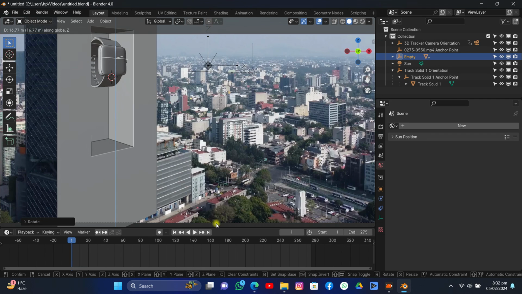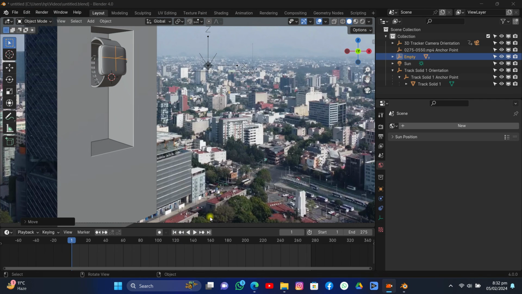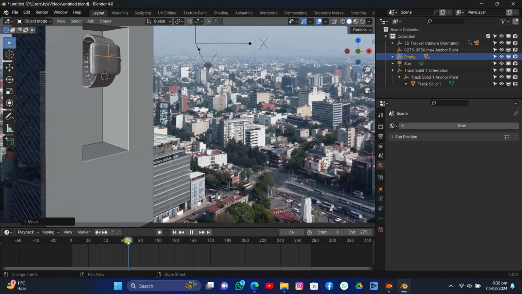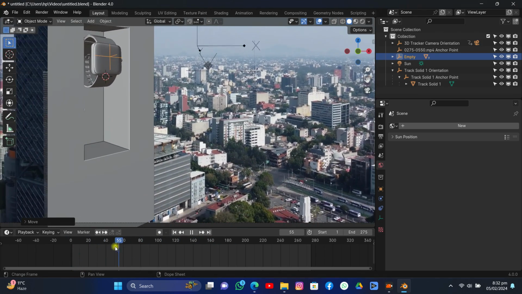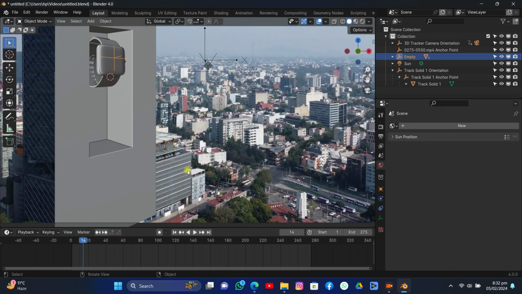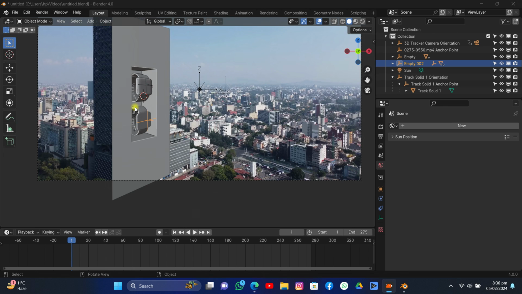I'm just aligning this watch accordingly to the scene. So I'm just moving it up slightly, something like this. And I'm also adding another one. If we just play it, it's perfect. Yeah, I think it's time to add another watch as well. So let's add. Okay, so this is the second watch.